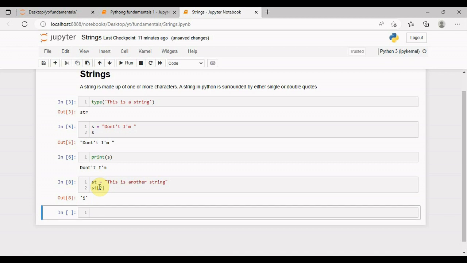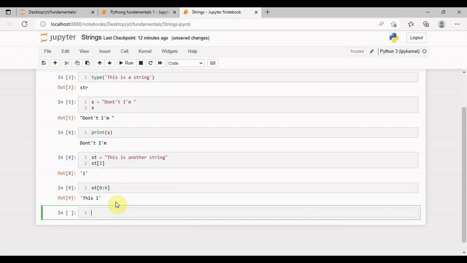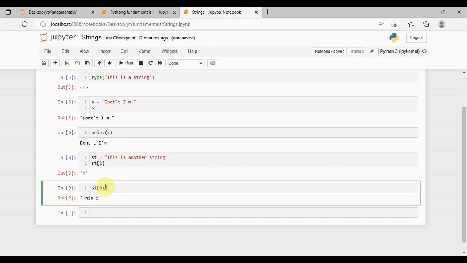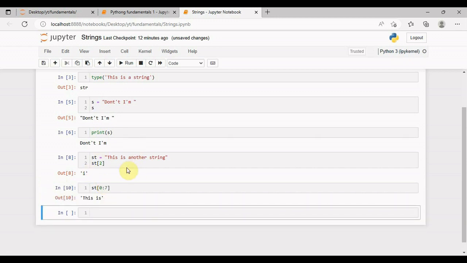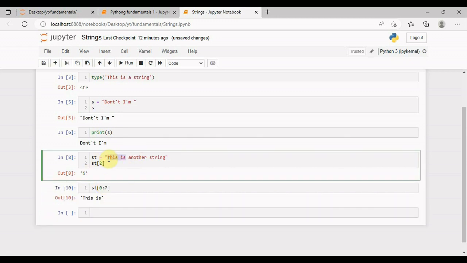We can get a range of characters in our string. So let's say we only want "this is". Let's say we'll start from the 0 index. And we're gonna end in 0, 1, 2, 3, 4, 5, 6. Let's put 6. Indexing is exclusive, so we have to go one more higher to get that S. And let's run this, and you see we get what we asked for.